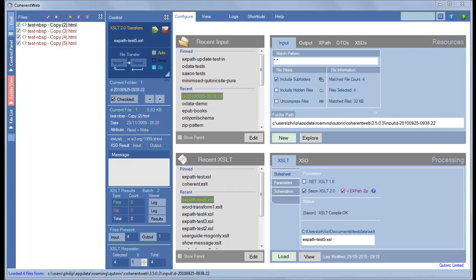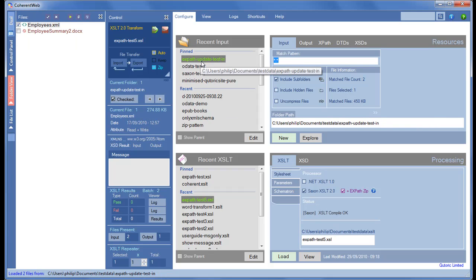Hi, my name is Phil Fearon, and I'm going to be showing you today how you can quickly transform a Word 2010 document using XSLT. So to start off with, I'm going to select an input file, and this just has two inputs.